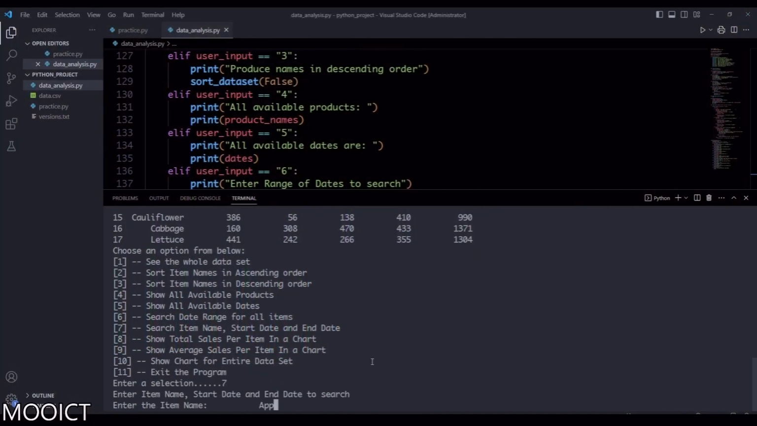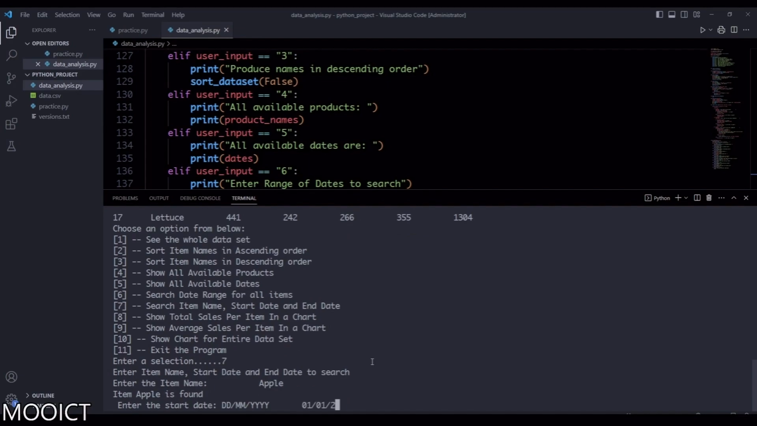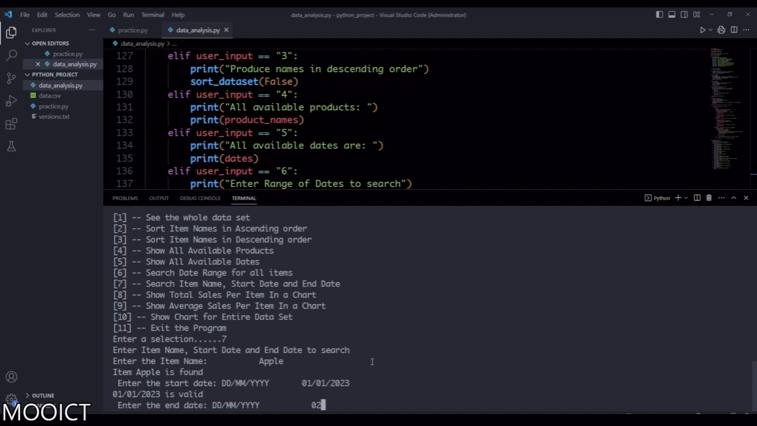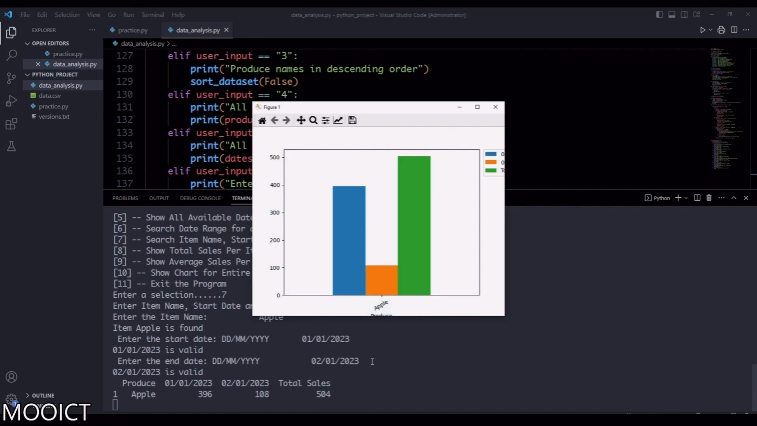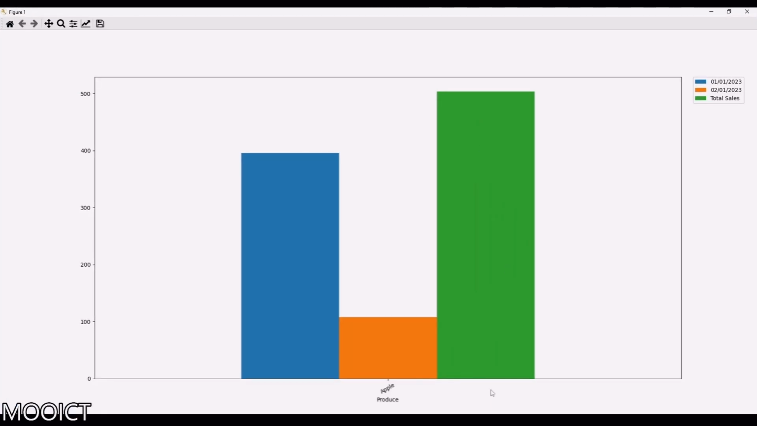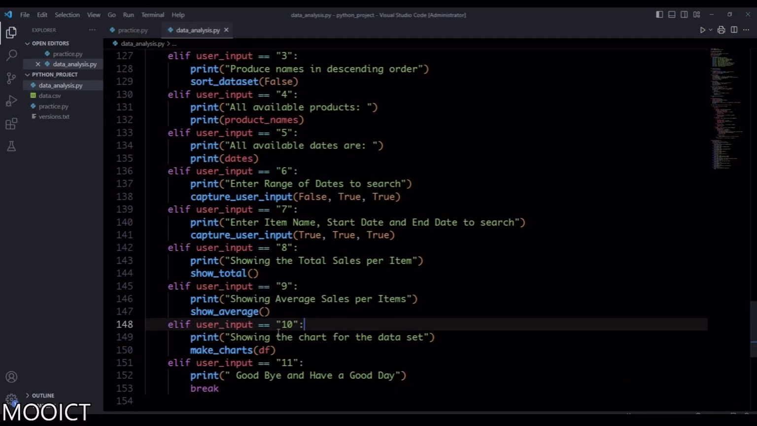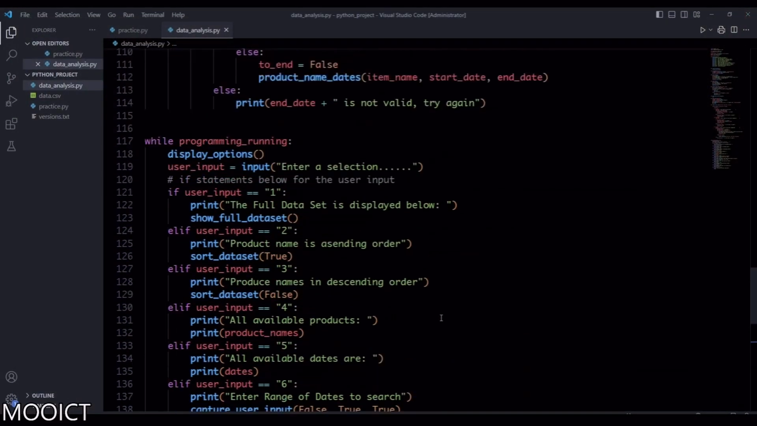Number 7, let's try apple. 3, say 02, 01. So apple. Okay, so there's the apple, 2 days, and then the total. So blue, yellow, orange, and green. Okay, great. That actually seems to be working quite nicely.